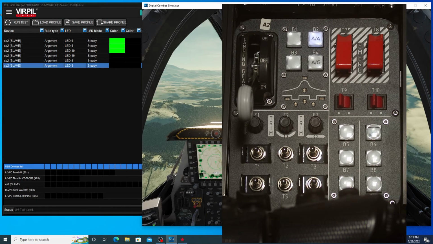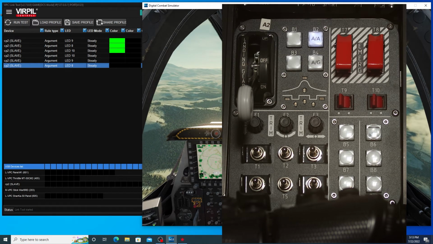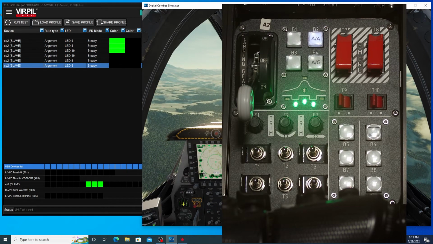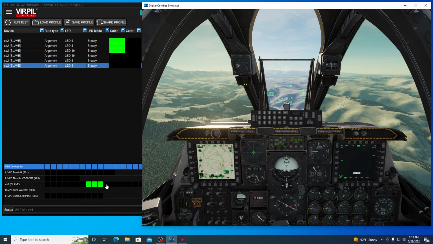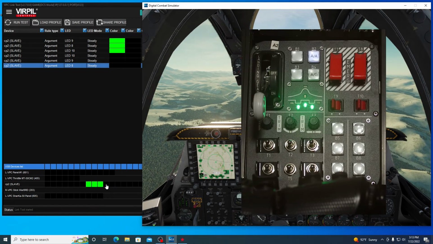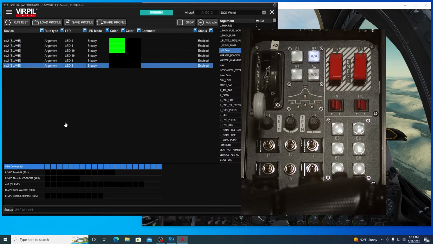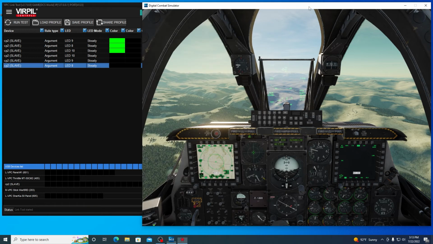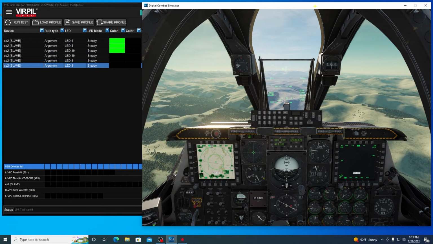Now if we go in, we put our gear down, watch for the green lights down here on the left, and there you go, 1, 2, and 3. You can also see them turn on over here, and then we're going to go gear up, and now they all just turned off with these. So that's how you get it to work on the A10C. So now I'm going to jump over to the F18 and we'll do the same thing.